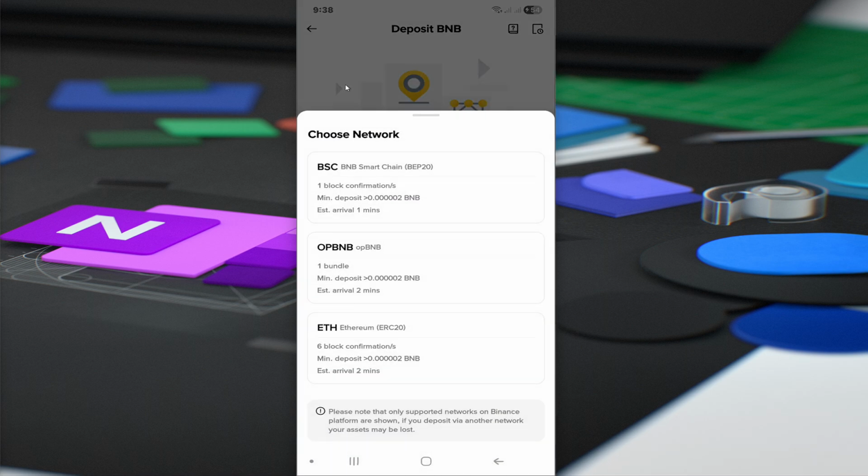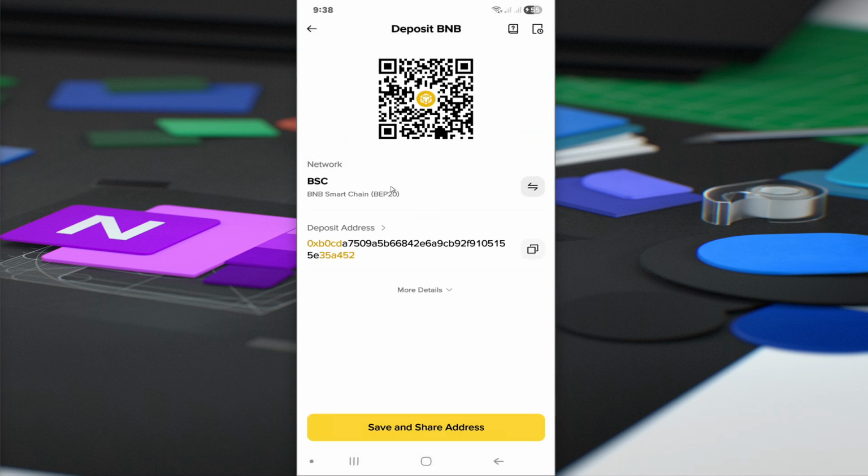Tap on it. And then here you will be able to see the network BEP20. Okay. Or the BNB Smart Chain BEP20. Now just go ahead and tap on it. And now here you have your deposit address or your BEP20 unique address.